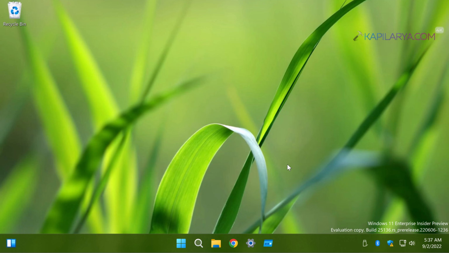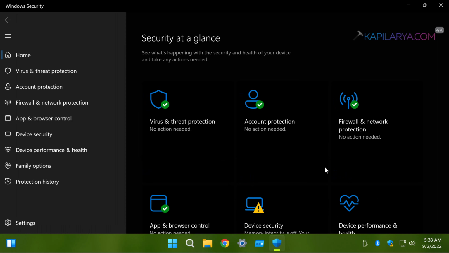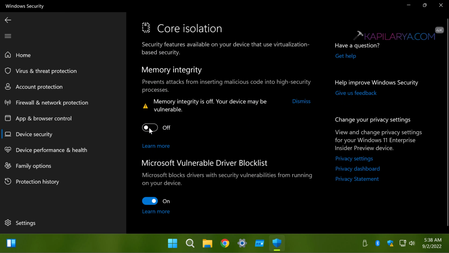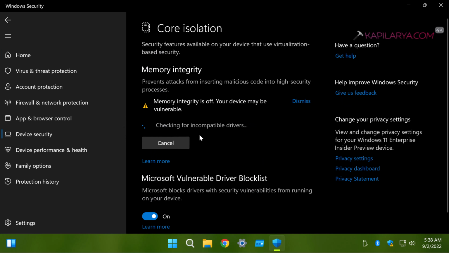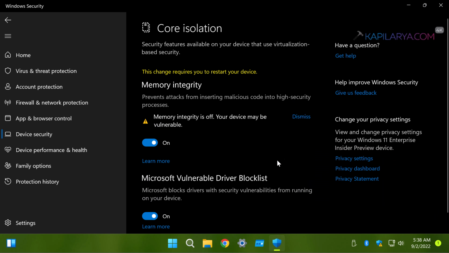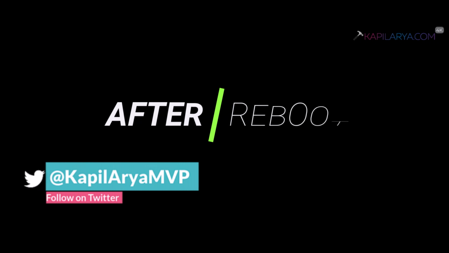Once you remove all the incompatible drivers, you can again go to Windows Security and then device security and go to settings and then turn on memory integrity. It will still check for incompatible drivers, and after that the setting will be turned on, and then you have to reboot the system to make changes effective.